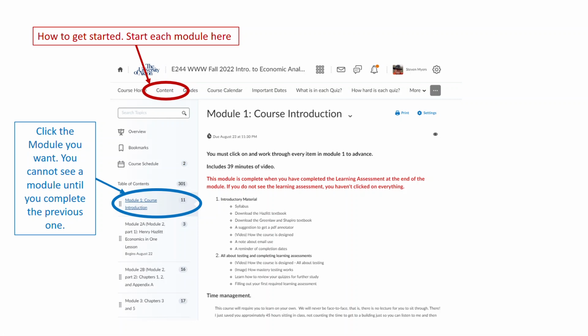Now, this works out pretty well in terms of staying in order until you get a little deeper in the course, because the only thing you can see right now is probably module one. Everything opens successively, one after another. So you want to click on this, and then the next module, module 2A, will open up when you finish module 1. Module 2B will open up when you finish module 2A.